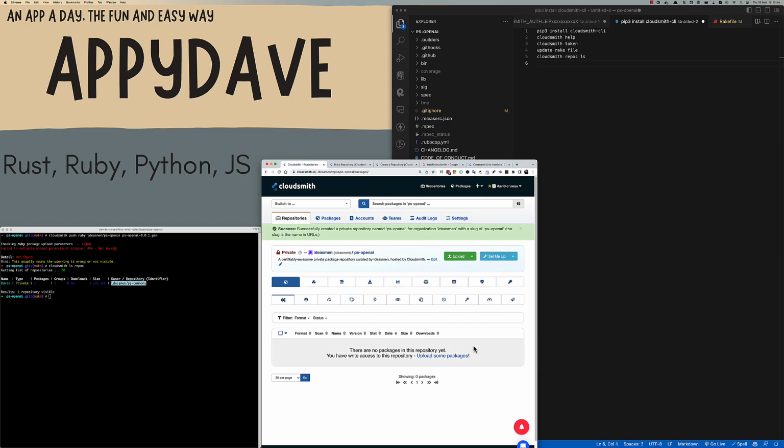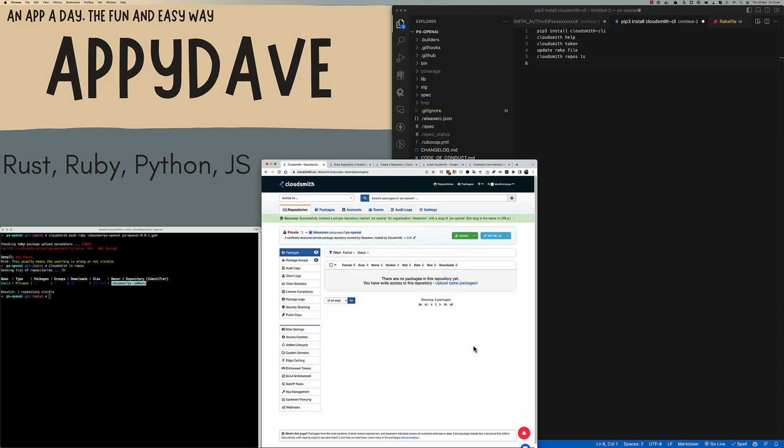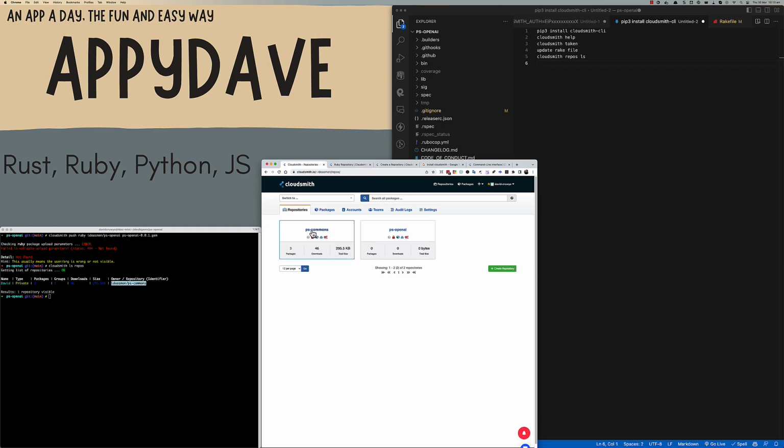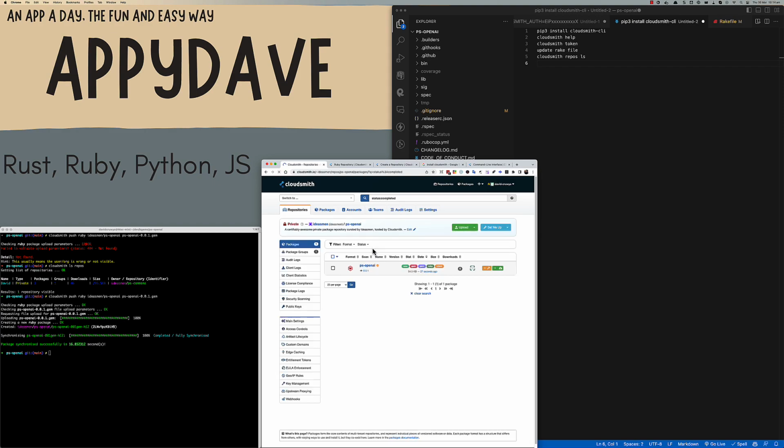I then would click on the repositories button and that put us back to the page, and now there are two repositories in place. Now I could simply just repush the gem from the command line using cloudsmith push. Then just refresh the browser and you should see the package count increase. If you click on that, you'll see the updated gem version number.